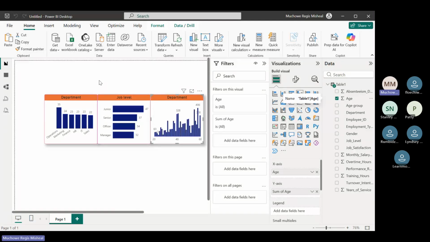Right. It's now applied under table 1. I should be able to see age group. I'm now seeing age group, right? I hope you are now seeing age group, all of you. Yes, here you are seeing it. So now we want to remove age on x-axis and y-axis so that we put age group.